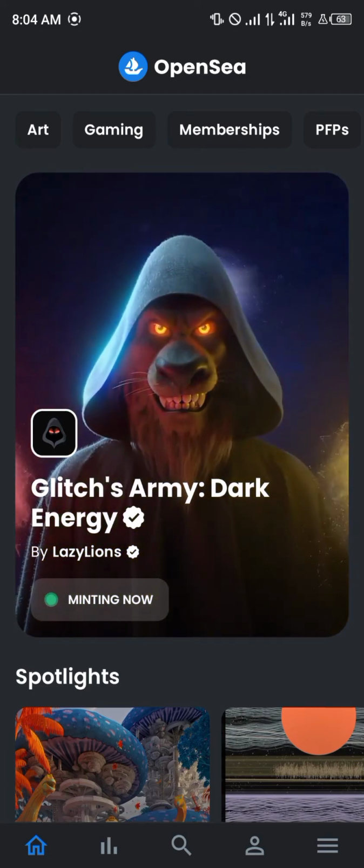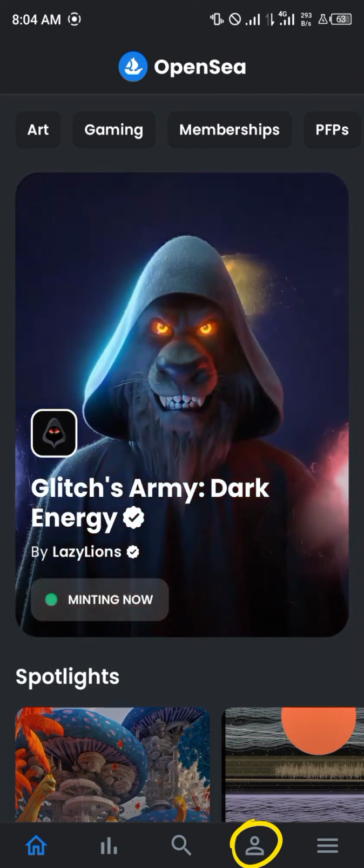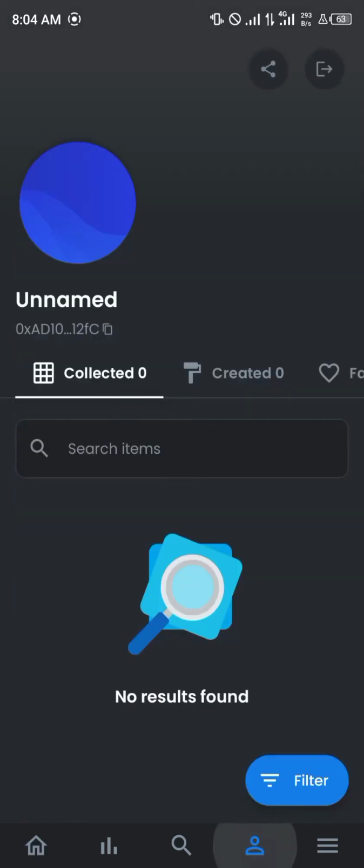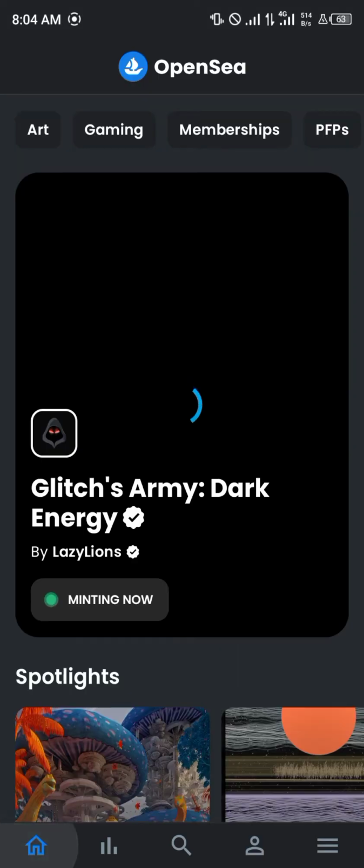It's connected. You head over to the profile icon at the bottom right corner of the screen. Once there, you make sure your wallet is connected. As you can see, it's an unnamed wallet. You can as well disconnect by using the exit icon at the top right corner of the screen listed here. So that's good to know.